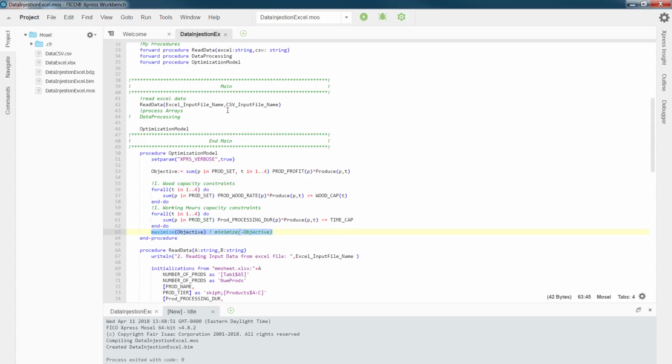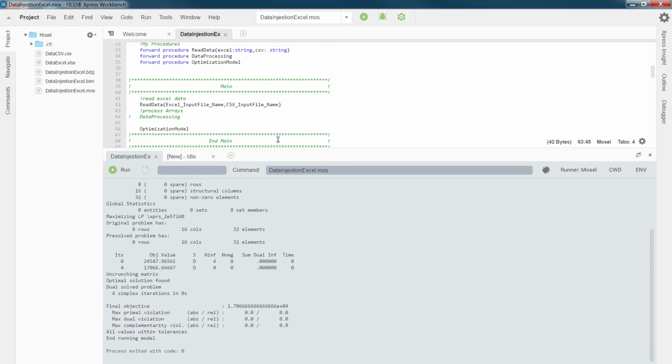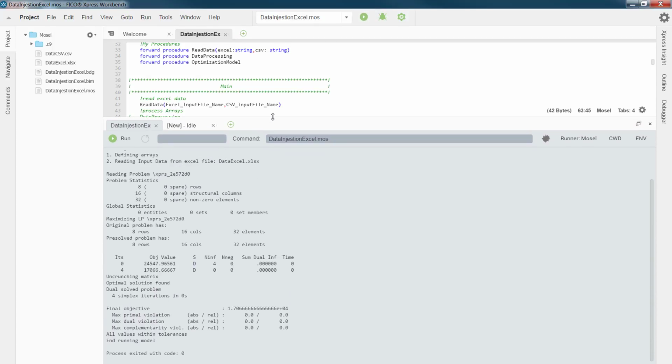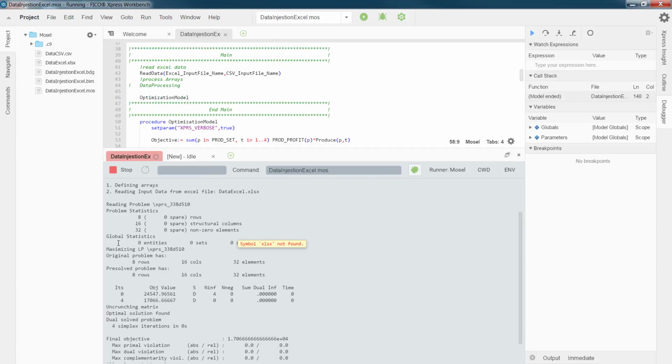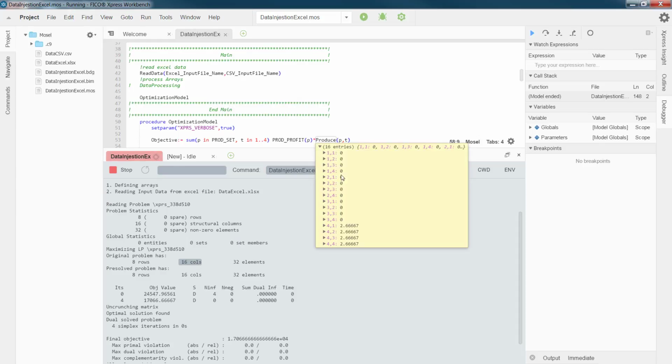So now if I run my model, you would see the defining arrays, reading input data from Excel file, and now the problem statistics. We have 8 rows, as in 8 constraints. Global statistics, as in if you have any integer variables, which we don't in this case so far. And we have 16 columns, as in 16 variables, which are variables of produce. Then you see we have 16 entries. And these are the values for each entry.